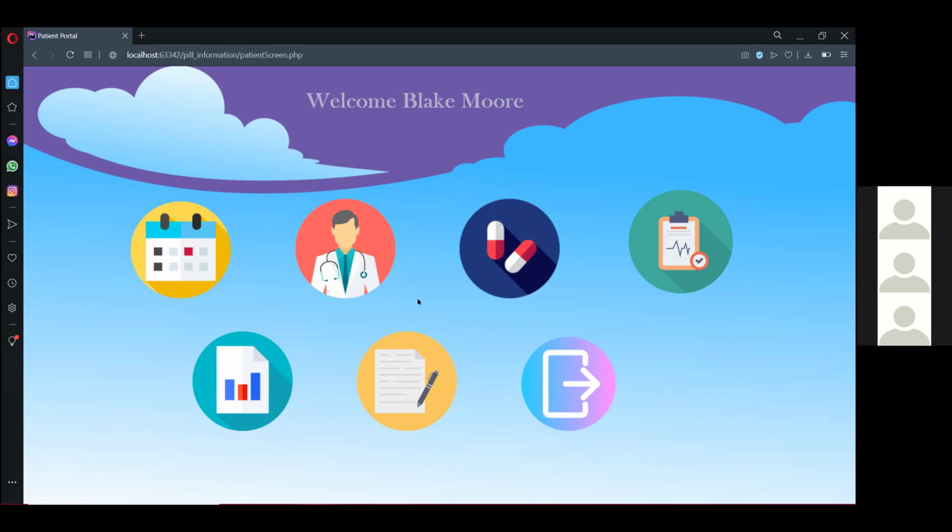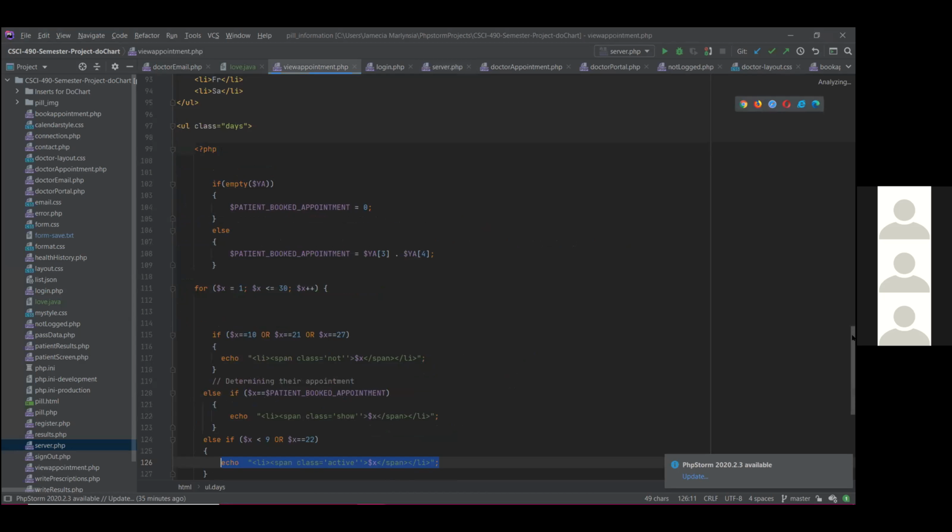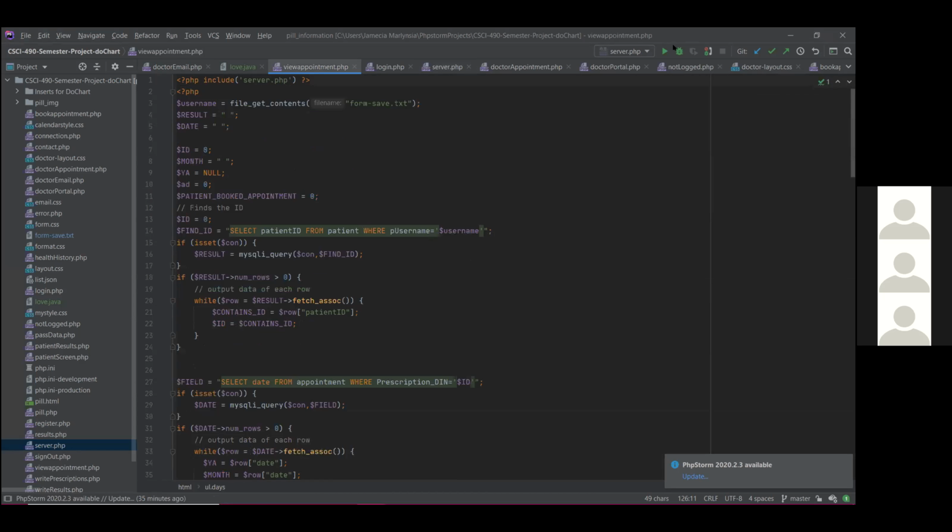The next portion of our project is we're going to demonstrate how we used object-oriented concepts. Jamisia will show you an example of that. Hello, I will show you that by going to my server PHP page. And as you can see at the top, this is the connection to the database that we used. And it has been applied to every page that we have by including it with PHP include server.php.